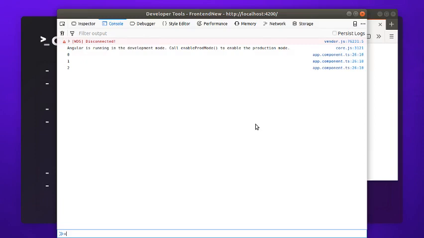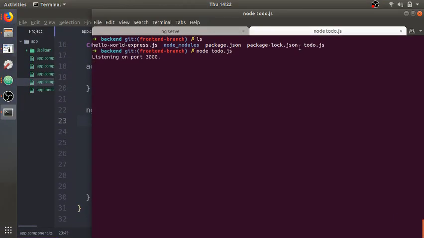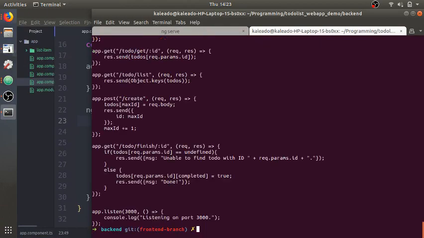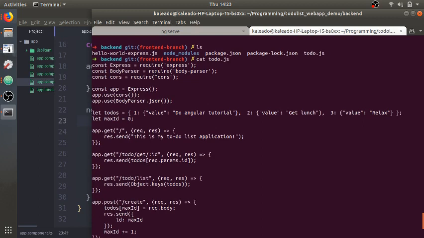So earlier in this server that I made previously, if we go back to our terminal and look inside to-do.js, I've hard-coded these three simple values. 1 has the value do Angular tutorial, 2 has the value get lunch, and 3 has the value relax. So we want to actually display these values on our front end.